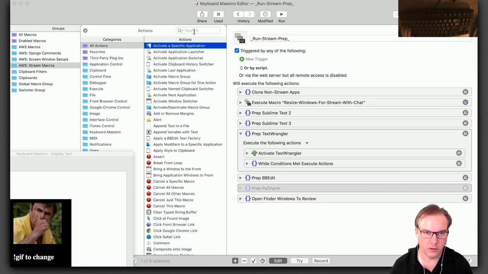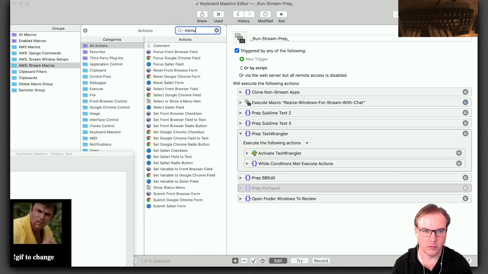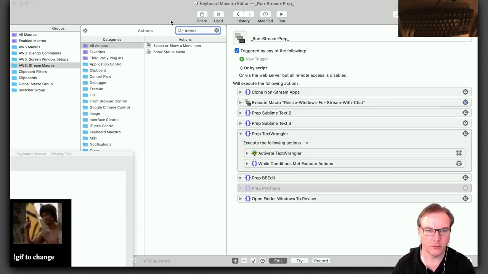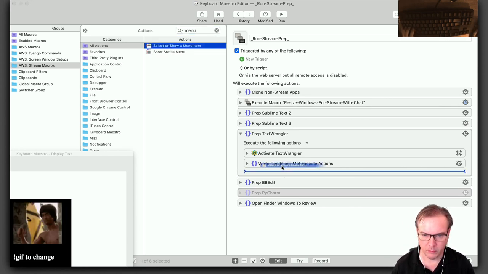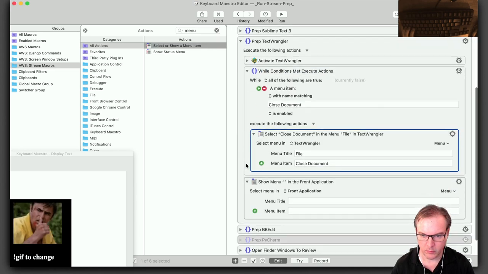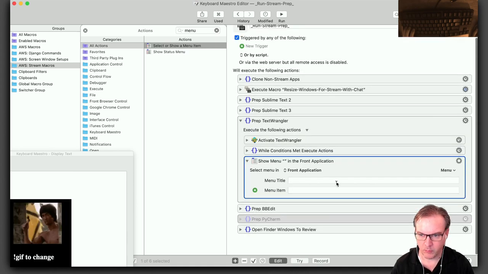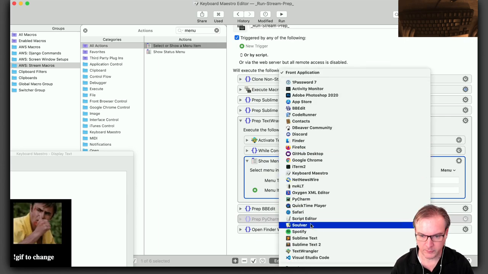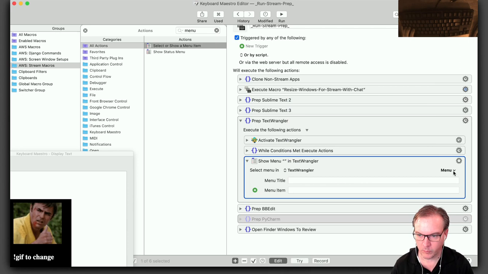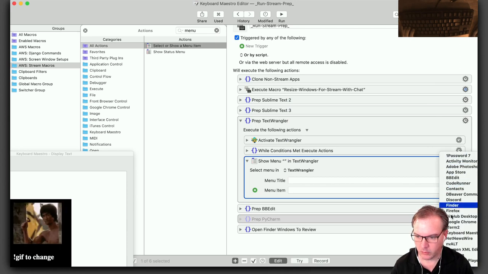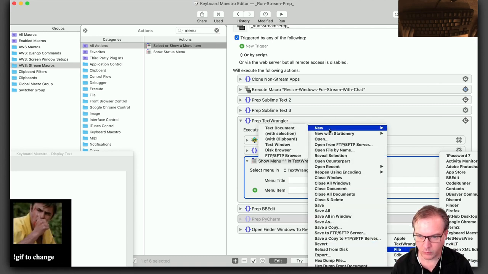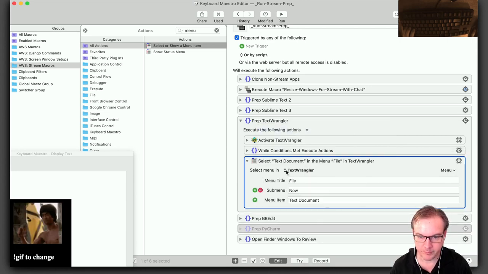New action. Select or show a menu item. Because I think what we want to do, yeah, select. Close in the file menu. But here, what I want to do, front application. So I actually want to go specifically to Text Wrangler just to make sure nothing funky is happening. And we got to go menu. You may not be able to see all this. Text Wrangler. File. New. Text document. Oh wow, it's got with selection, with clipboard, text window, disk browser, FTP.